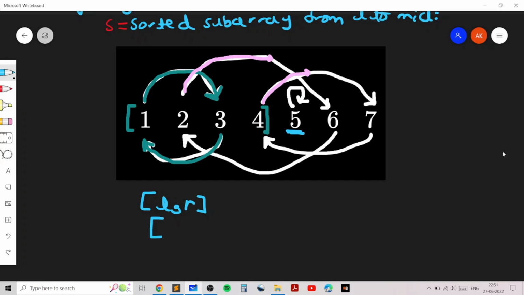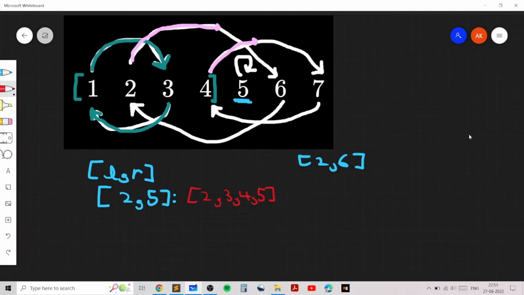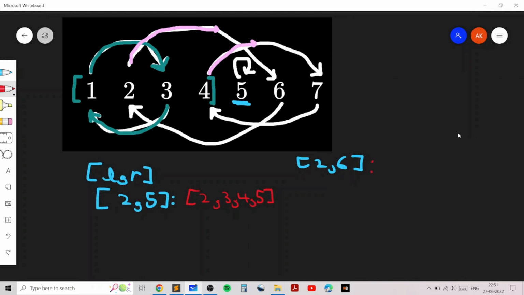Let's say that the subarray is from 2 to 6 or from 2 to 5. Let's consider both subarrays. So if you look at the subarray from 2 to 6, and if you look at all the elements, then in the subarray from 2 to 5 first, you will see that the elements which appear are 2, 3, 4 and 5. And in the subarray from 2 to 6, the elements which appear are actually not 2, 2 doesn't appear because 2 has been swapped.